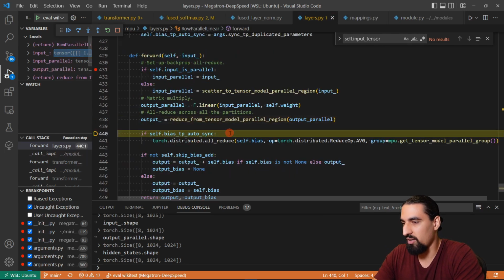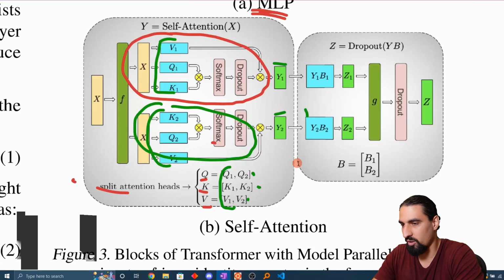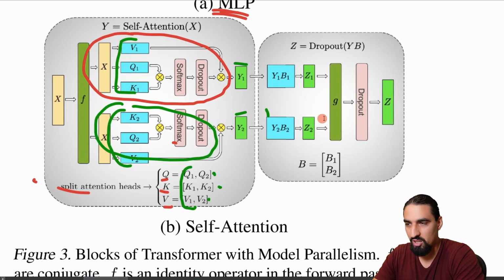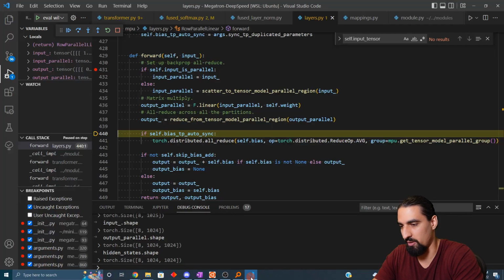Let's go back here. And why is that? Let me show you the diagram again. Here you can see in the forward, we want to all reduce these weights such that we end up with the correct result on both devices. But in the backward, we're just copy pasting the gradients. That's the reason why it was implemented in such a manner.